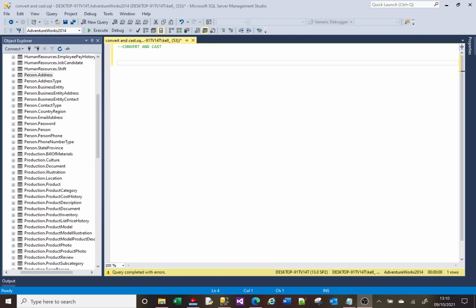Now, convert and cast are functions that change a piece of data's type. So maybe you want to change a variable, or maybe data in a column, from being a number to being text or vice versa. Or maybe you want to say that this was a char, now it's going to be a varchar with a different length. So you use one or the other, convert or cast.